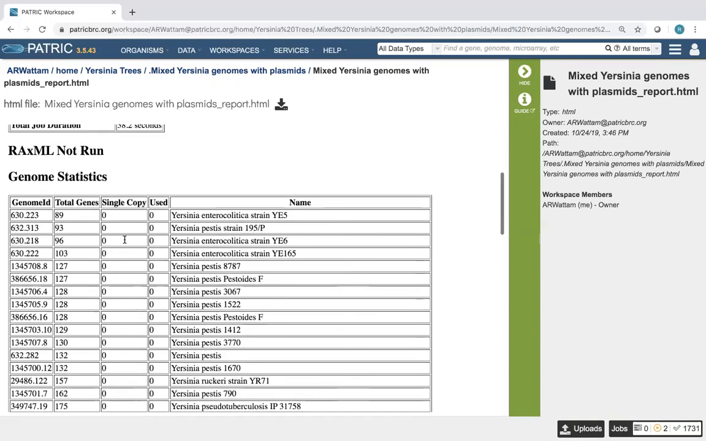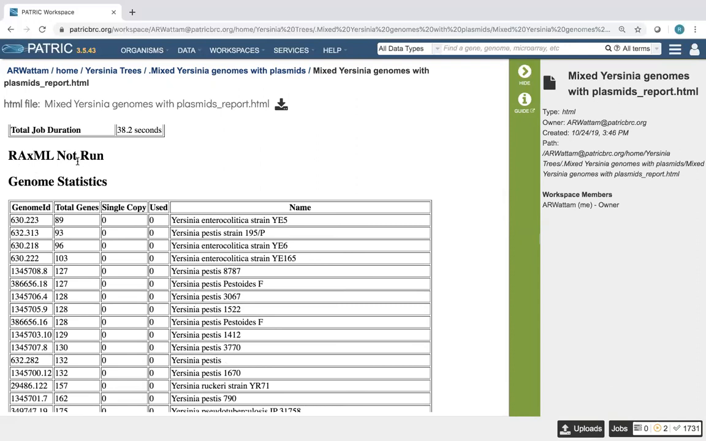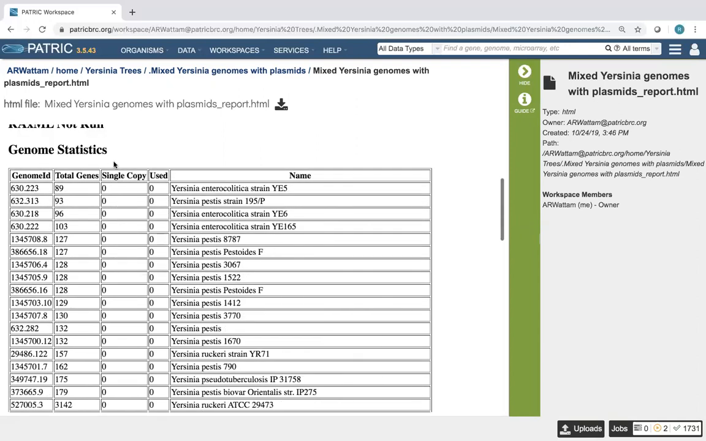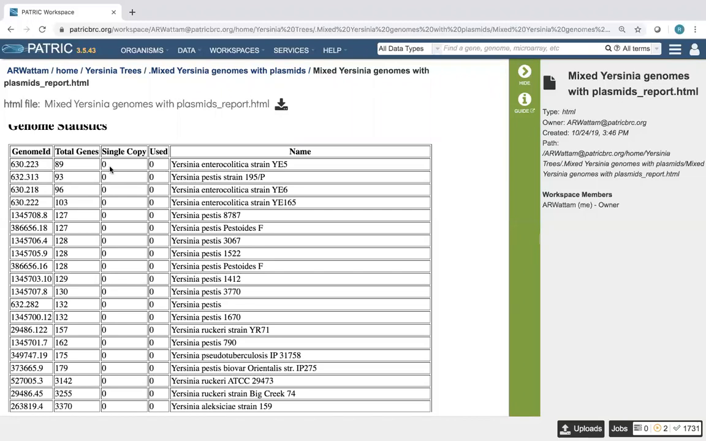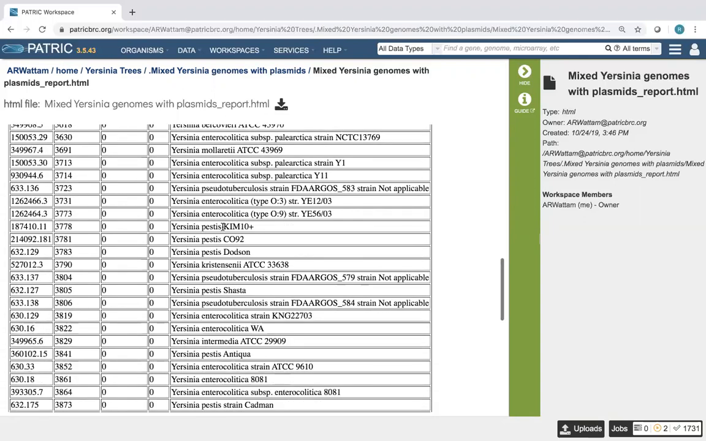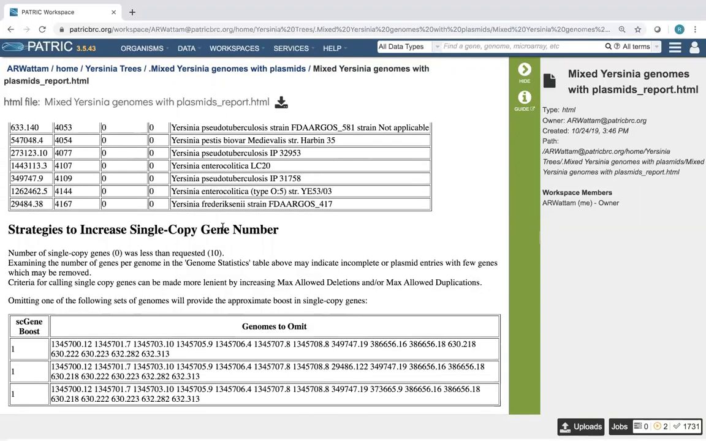If I scroll down, the tree building algorithm we use is RAxML, and the report tells me RAxML didn't even run. It couldn't even generate an alignment. So I look here, and here are the genome IDs and the names of the genomes. This tells me the total number of genes and how many genes they used, and none of them, because I couldn't build a tree with that.